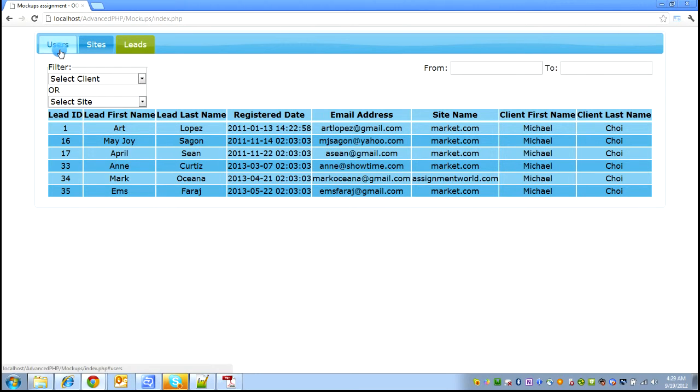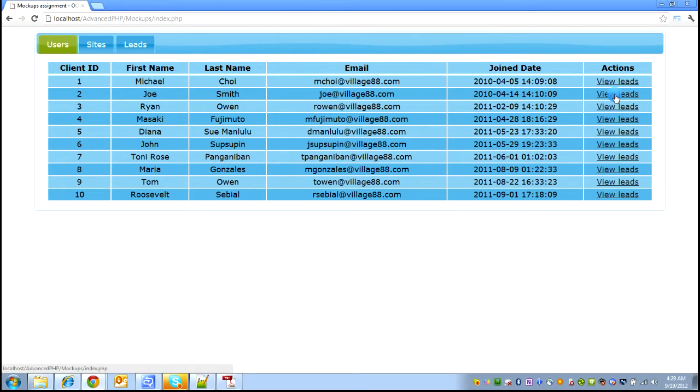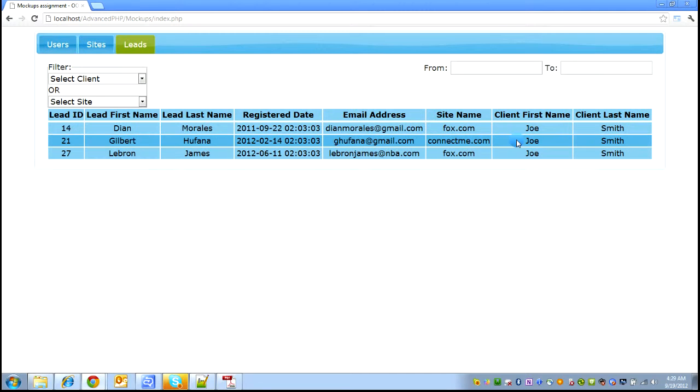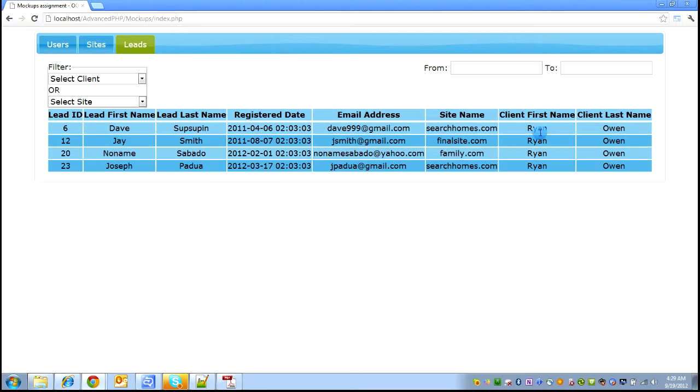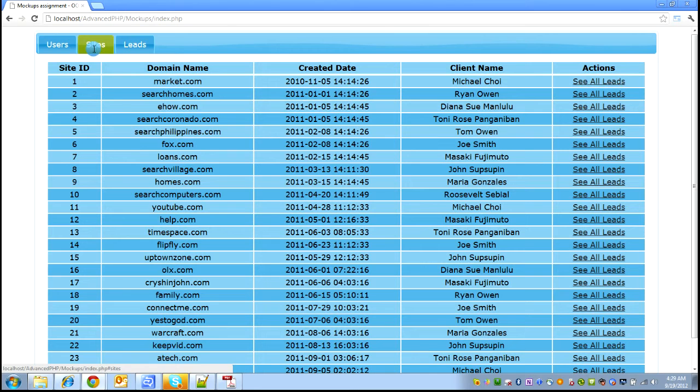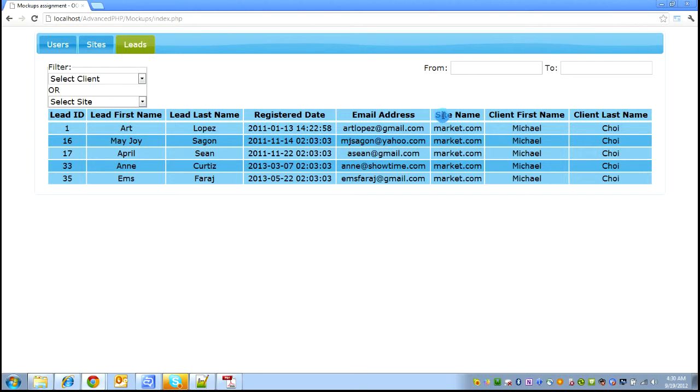So there you go. It should also be doing the same thing for the other entries like Joe Smith, Ryan Owen, and yeah. So let's go to the sites. The sites does the same thing, it's just that the filter now is the domain name or the website. When I click on see all leads, it will look up all of the market.com domain name, as you can see here.